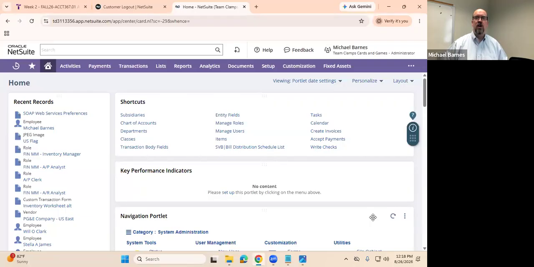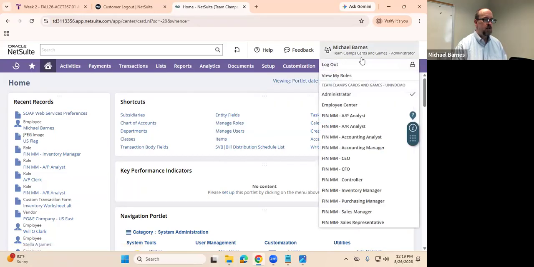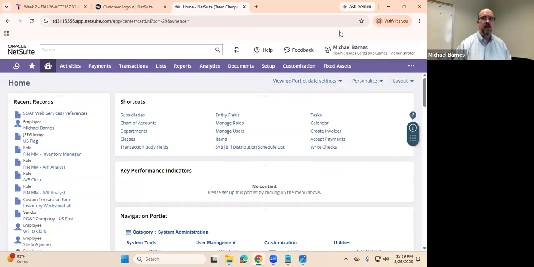All I need is a picture showing that you set up your home screen according to our instructions with the recent records and shortcuts up here, and that your name and your company name are listed up here. All that details up there. Congratulations, you finished your first assignment in NetSuite and you are now 5 points wealthier.